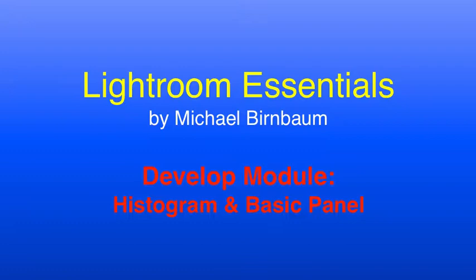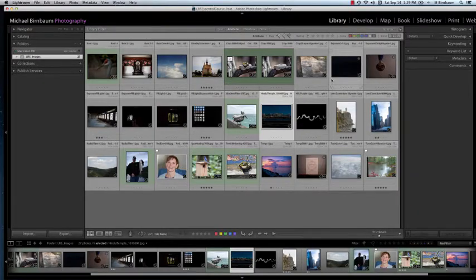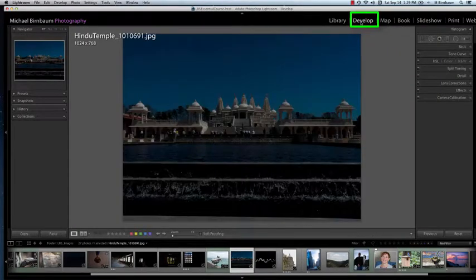In this lesson, we're going to take a look at the development module with respect to the histogram and the basic panel. Let's get started. I look at my pictures in the library module and I notice this Hindu temple, and I think we can do better with it. So let's see what we can do with this Hindu temple. First we click on it, and then we go into the development module.